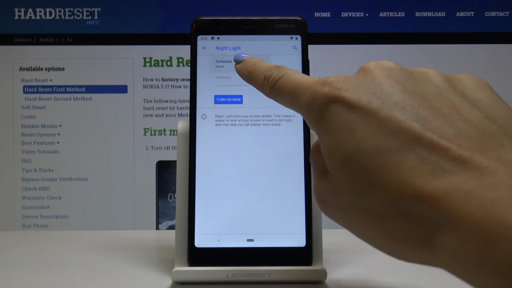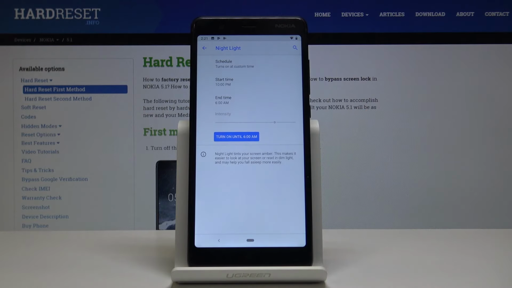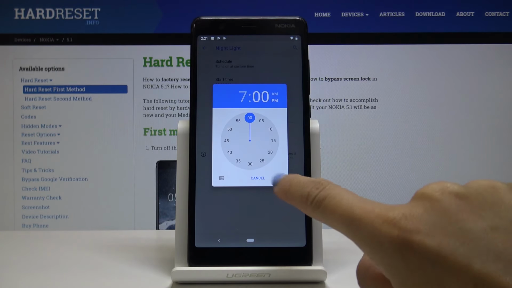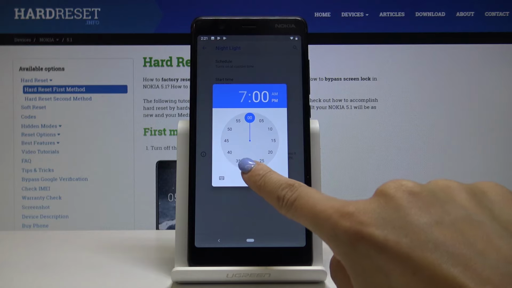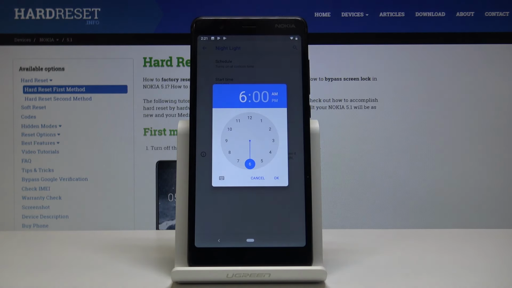So let me pick schedule. So you can pick either turns on at custom time or turns on from sunset to sunrise. But I will pick the custom time. So let's select the start time, start hour. It can be 7 p.m. maybe 7:30. And then let's pick the end time.